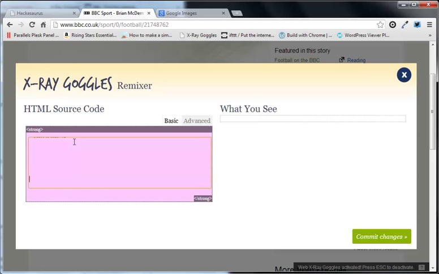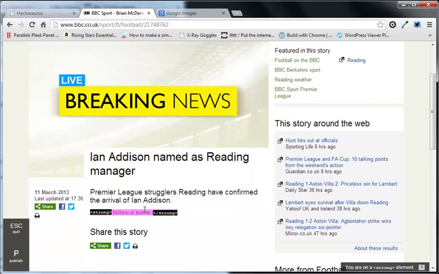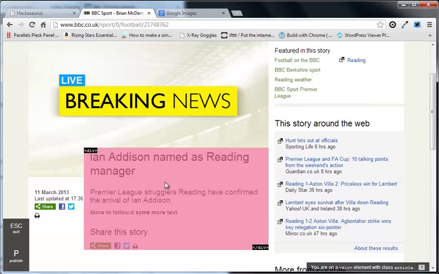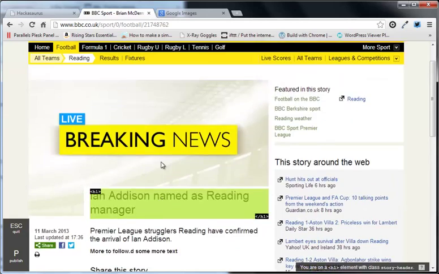I could add some more text and so on. And what will happen is it will then give me more text in there if I wanted. Lots of the BBC pages have pages and pages of text scrolling down. You can remove that if you want to as well.